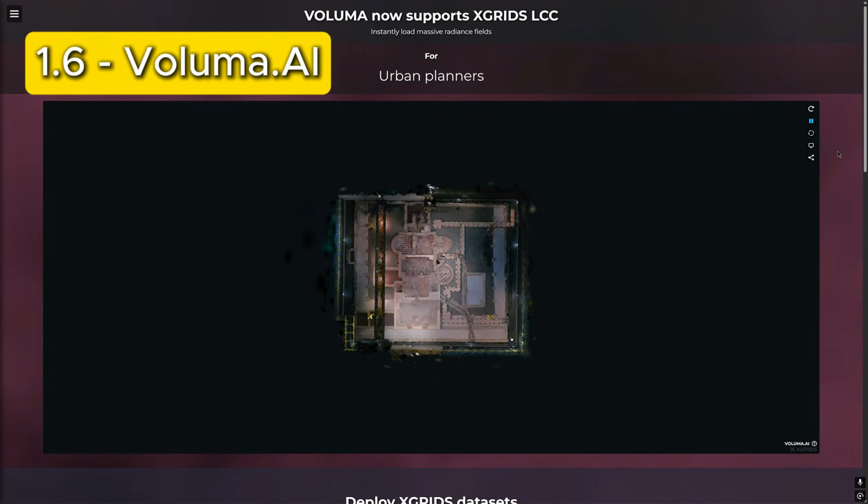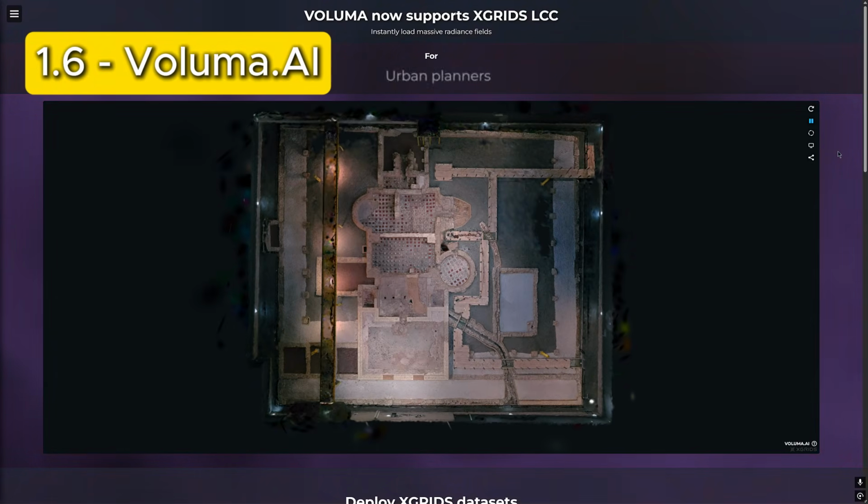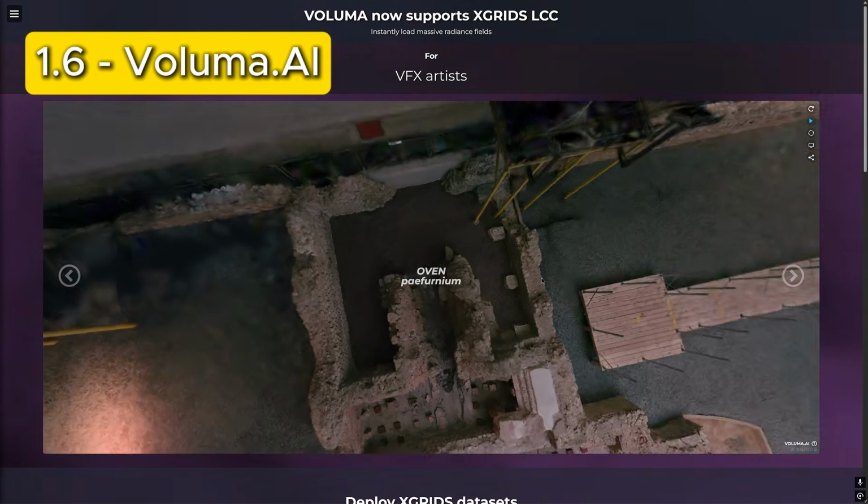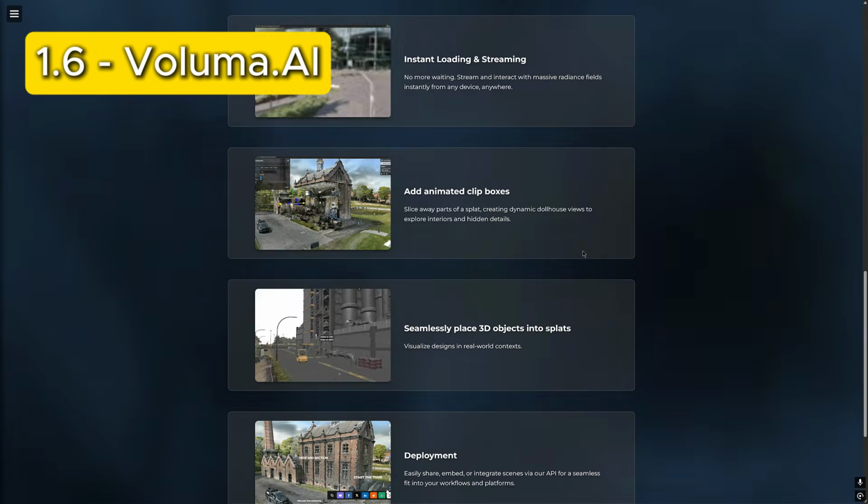If you want to implement a versatile, interactive, and functional presentation around your Gaussian models, Voluma AI is definitely worth checking out.